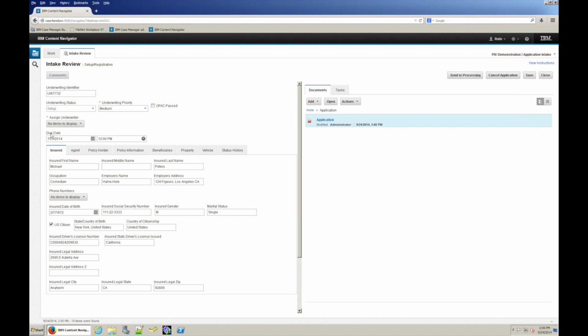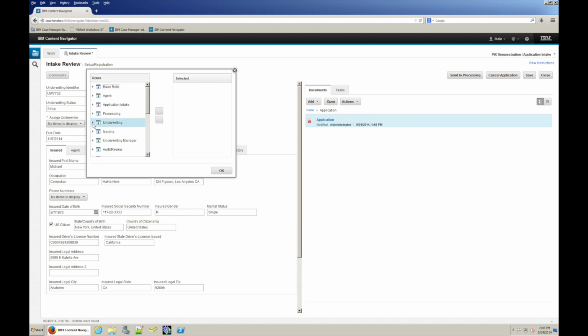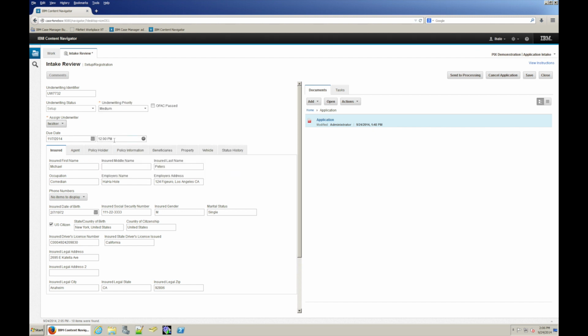At this point, if everything's set, they have the ability to assign the underwriter who is going to be processing this item. So they go into the list of available underwriters, pick the underwriter that's going to be processing this application, and send it forward to the next step in the process.